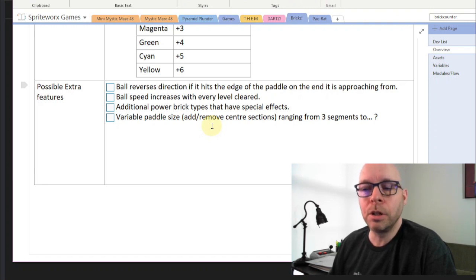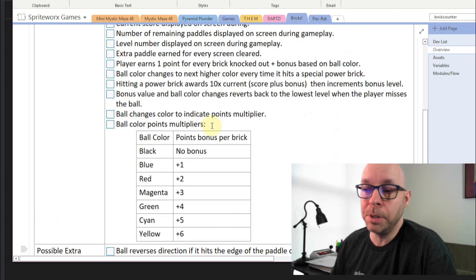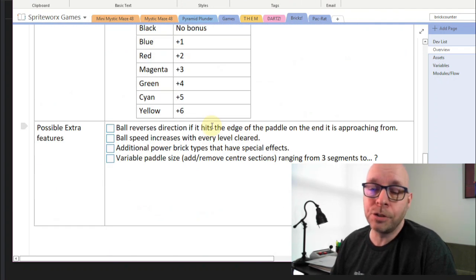But those are not critical features that I need to have included in the game for it to be considered complete, but they're just possible extra features I might add at some future time.